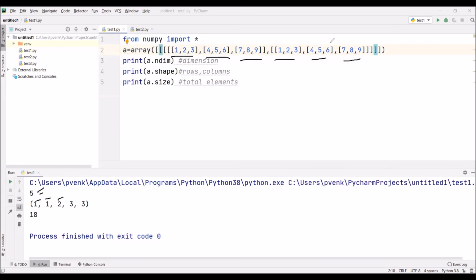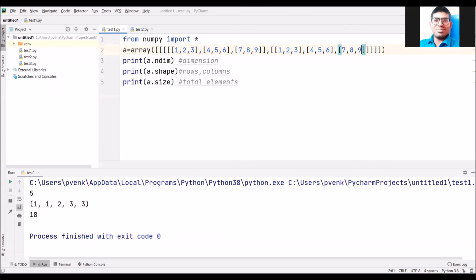This should match. If I remove a single element, if I make this 7 and 8, then this will not give the 5-dimensional array. That is what we are expecting. So these two two-dimensional arrays, each two-dimensional array should consist of 3 rows and 3 columns. This is how we can create multi-dimensional arrays by importing NumPy in Python.